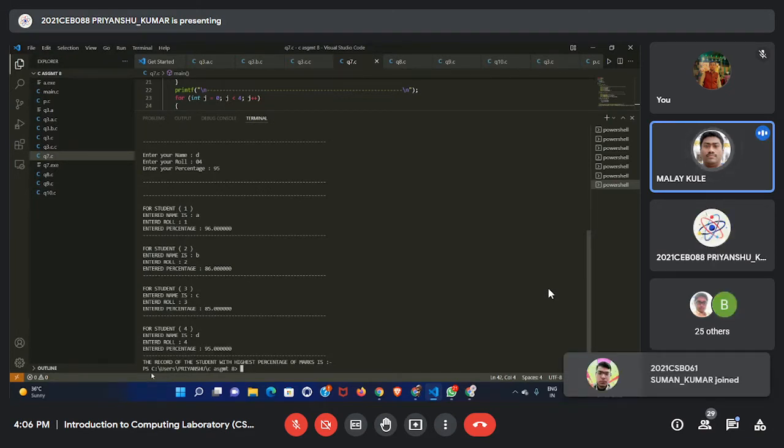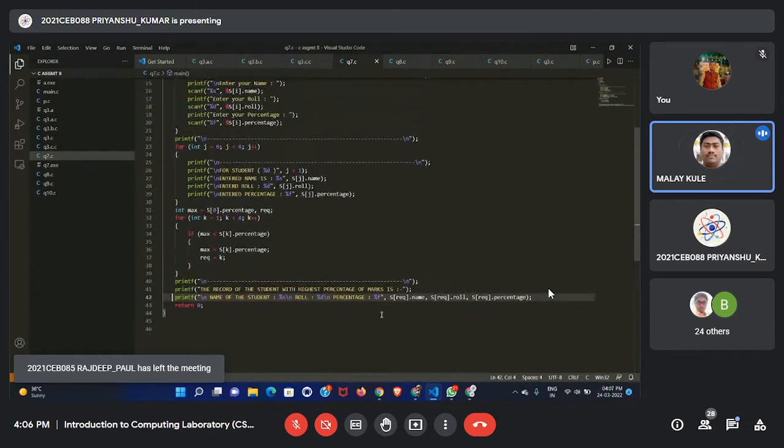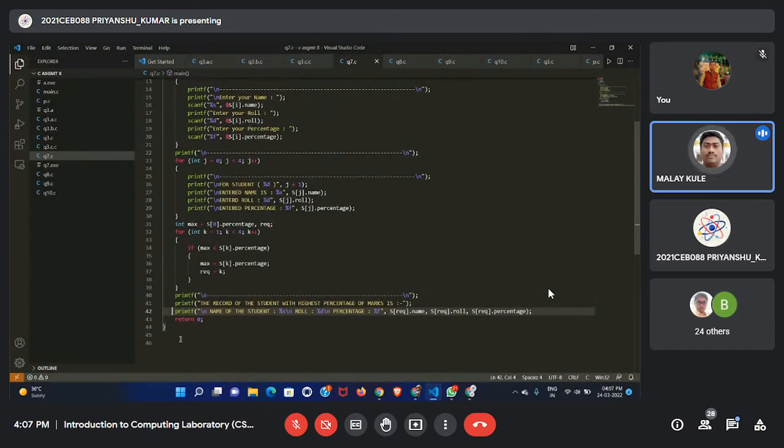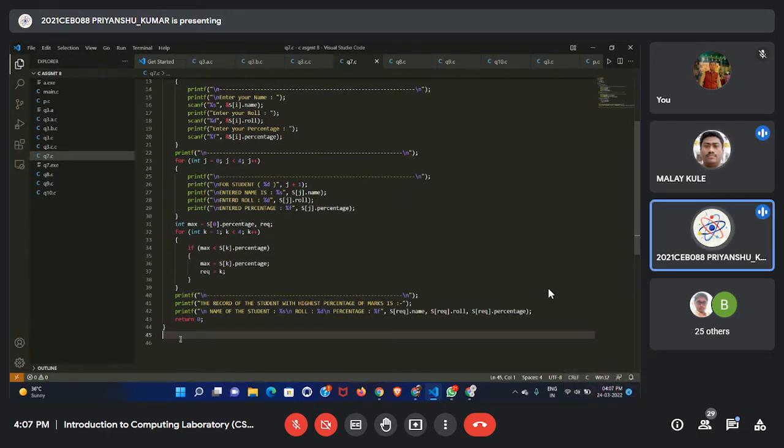Can the other students find out the flaws in this program? Okay, you show the code. Let us check. printf, quotes, backslash n, name of the student percent s, percentage f. It's float, na? Yes, sir, percentage is float.